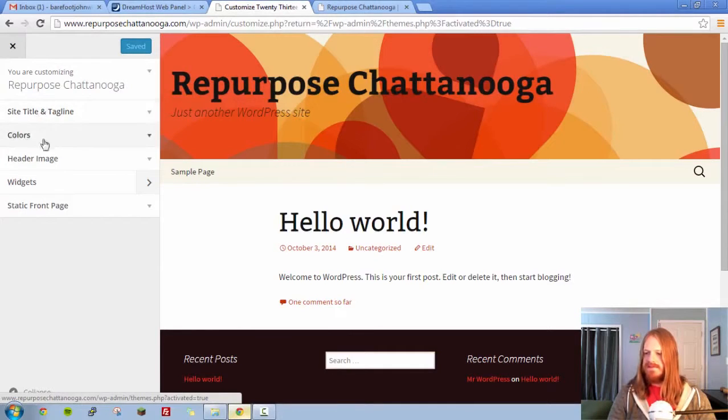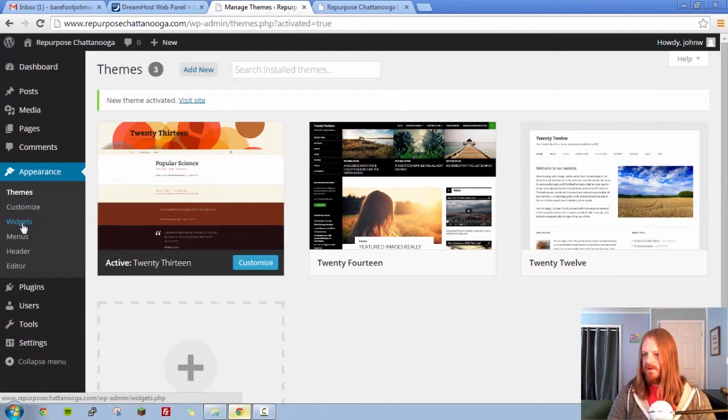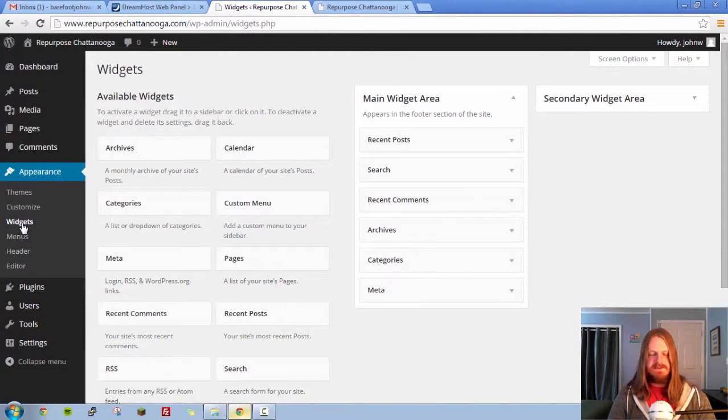Not every theme is going to have the same options that you can customize. Some are going to have a rolling title bar that may be different graphics, and you'll have a whole option for that, and so forth. And next under customize is a thing called widgets. And widgets is not necessarily theme driven.